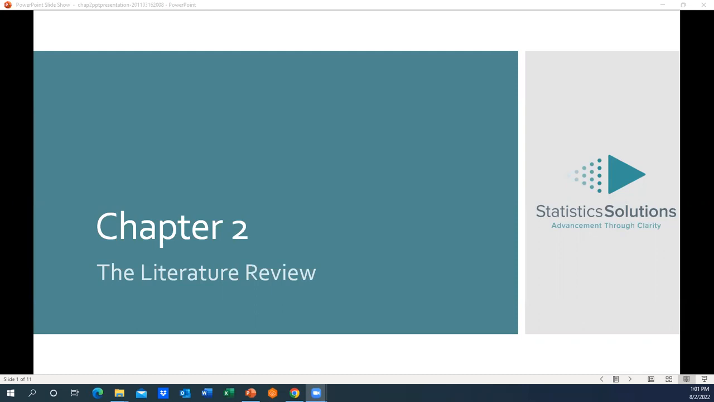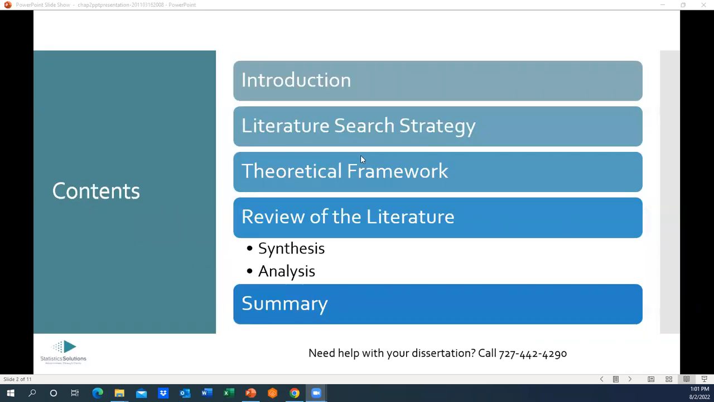The Chapter 2, the literature review. Probably one of the most challenging chapters because it's big and it involves a lot of information usually. So getting your head around it, organizing the information, is usually one of the biggest challenges. So here's what we're going to cover today in the lit review: introduction, literature search strategy, theoretical framework, review of the literature, which is the bulk really of the literature review, and a summary.